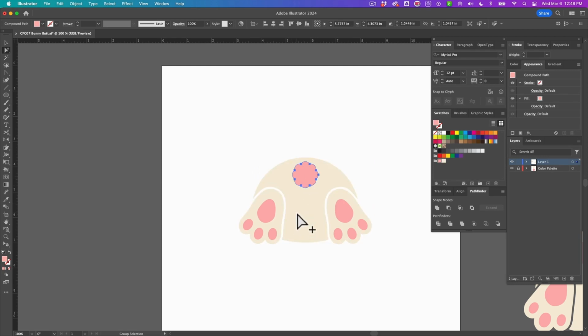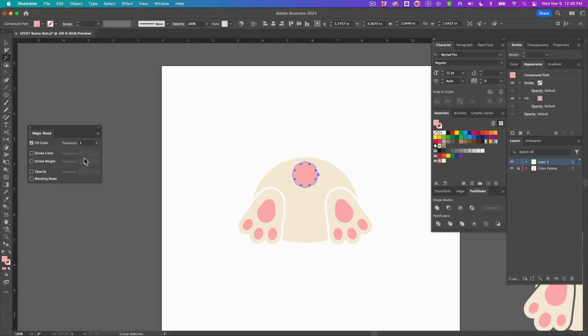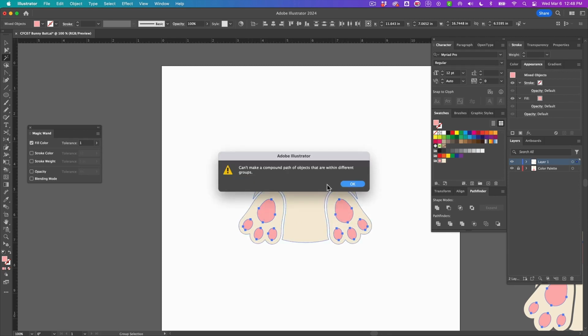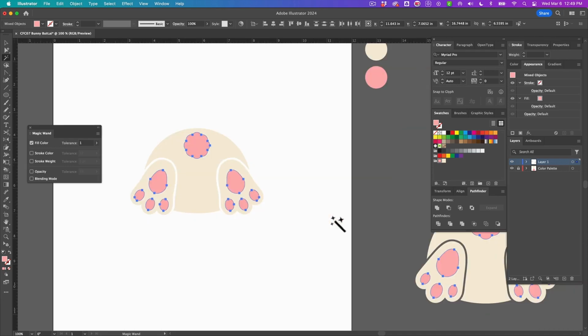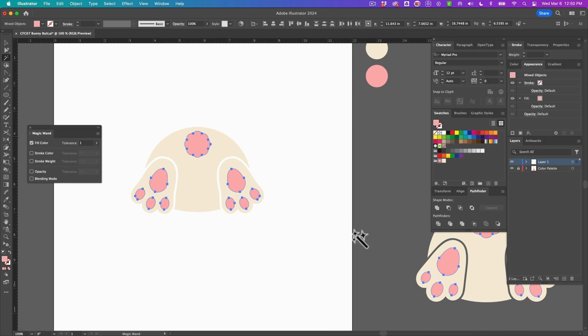To do that, I'm going to choose the Magic Wand tool, which is up here in the toolbar, and I'm going to double click it and make sure my fill color is checked and my tolerance is set to 1. And then I can just click on one of these pink colors and it's going to select all of them, so I don't have to go and select them one by one. So now these are all selected. I'm going to press Command 8 to make that a compound path, and it's telling me they're within different groups. This is because I have my original copy on the workspace still, so it's selecting everything.